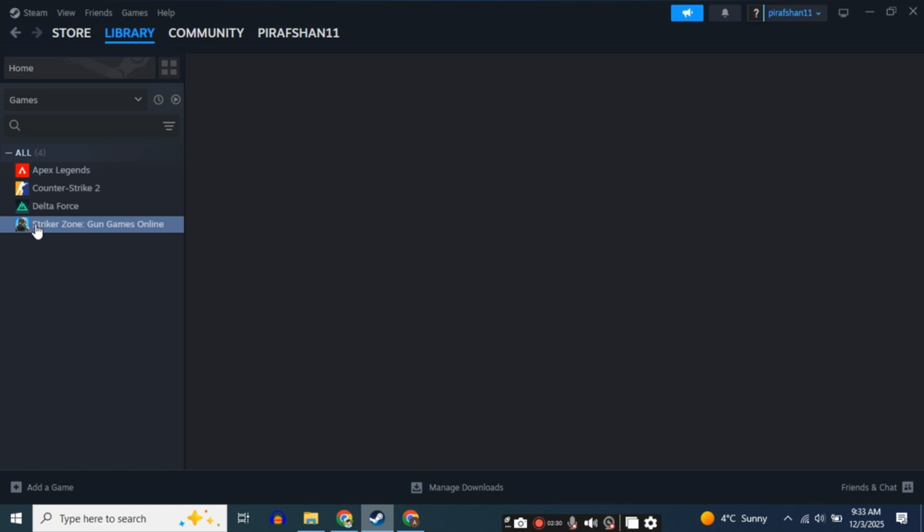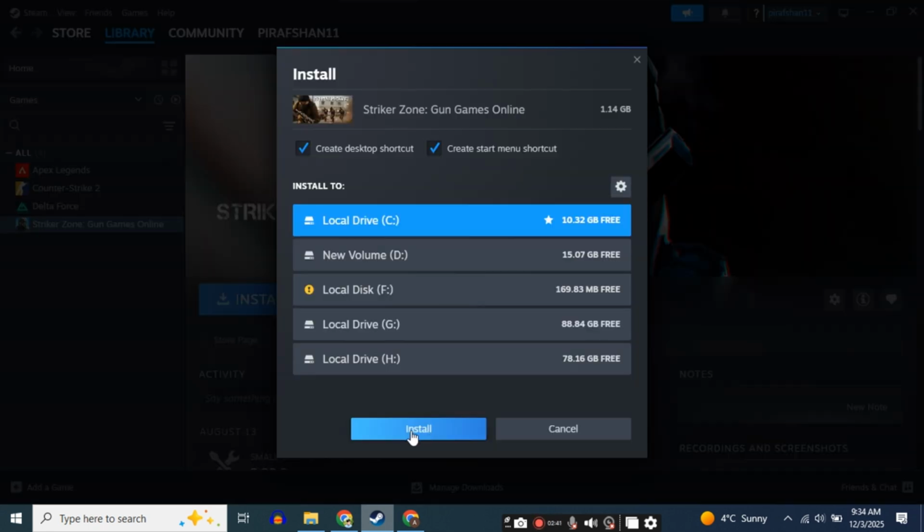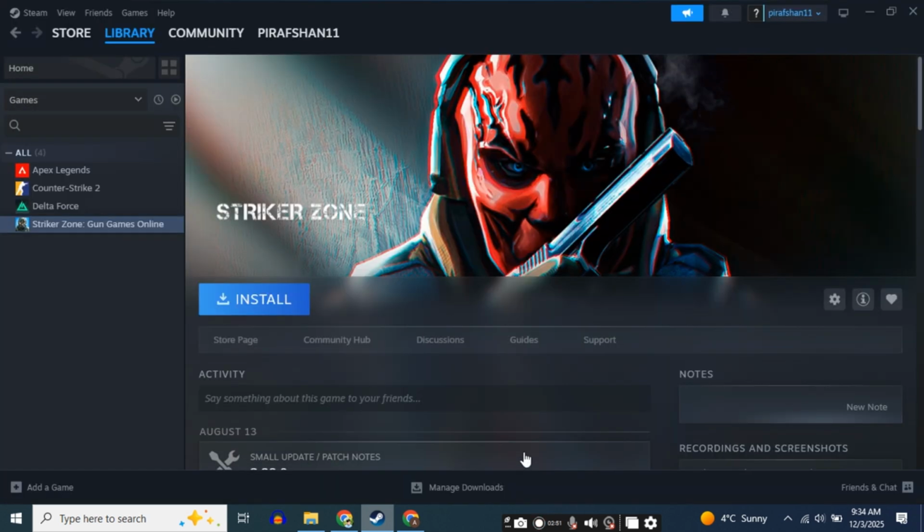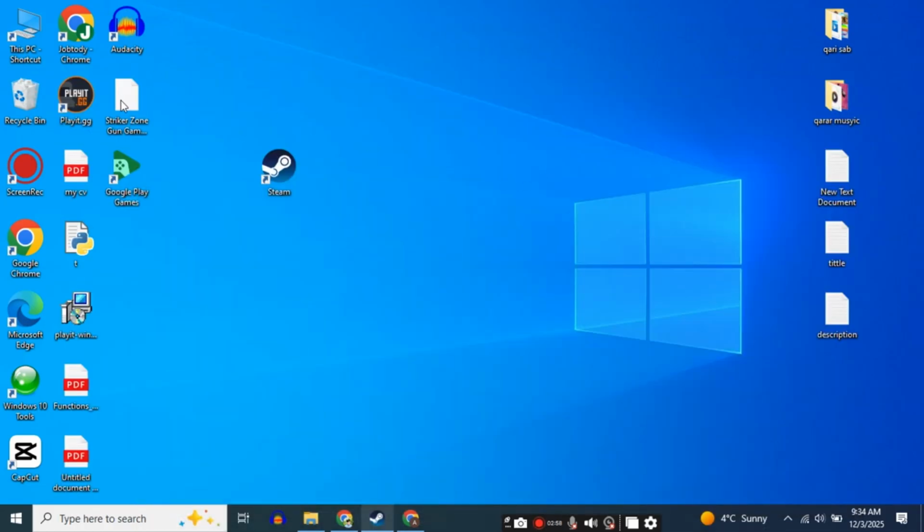Click on the top library, and here click on Striker Zone and click on Install and click on Install again. Your installation will start, and after that your Striker Zone game will be added to your desktop. And that's how you can download Striker Zone on your PC or laptop fast and easy.